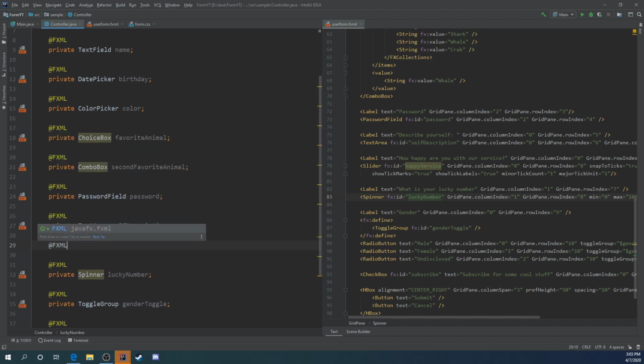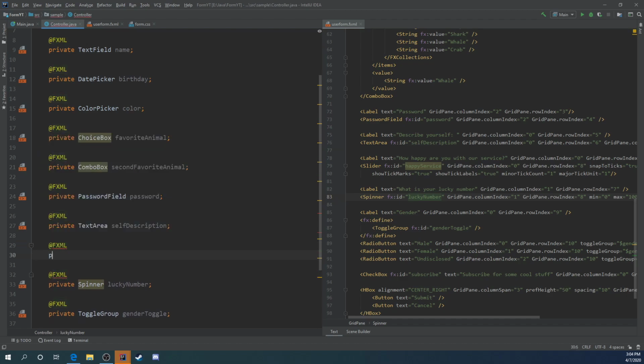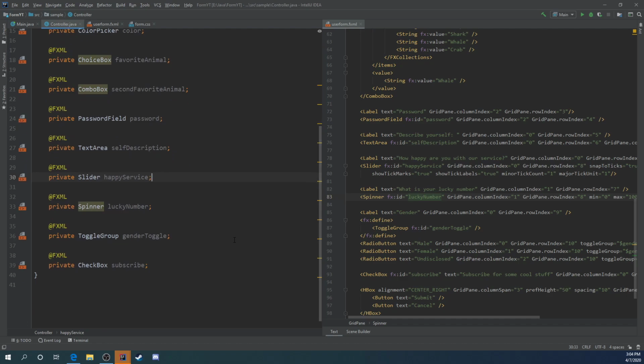So @FXML private slider, and it's called happy service. There we go. So now that we have that done, we've got a connection made from our label inputs to our controllers. Basically that simple.